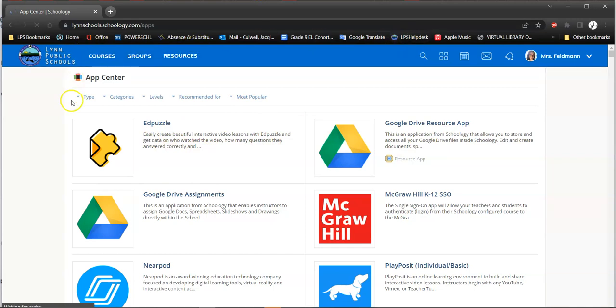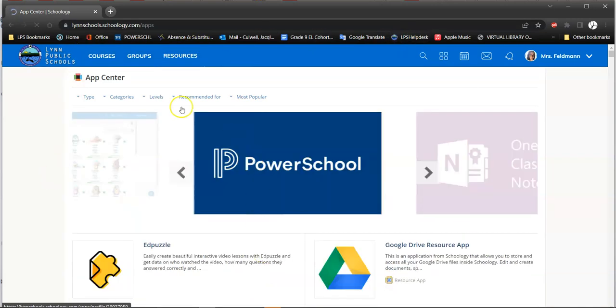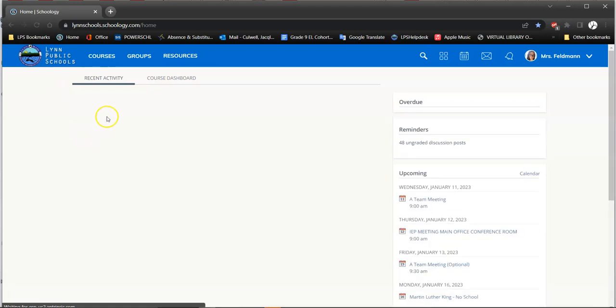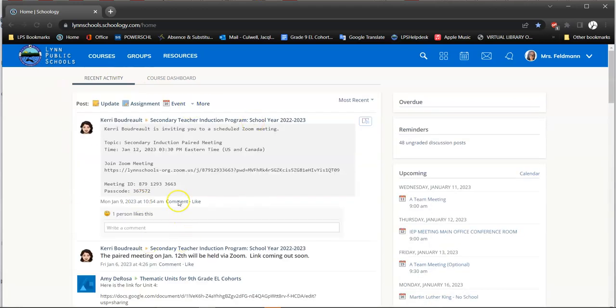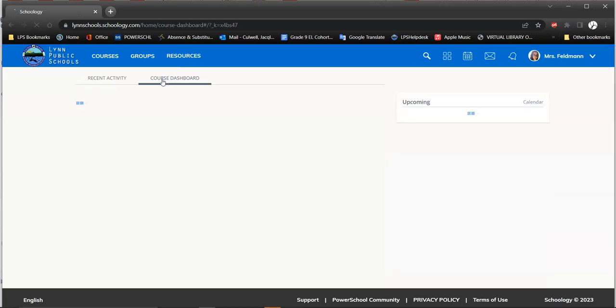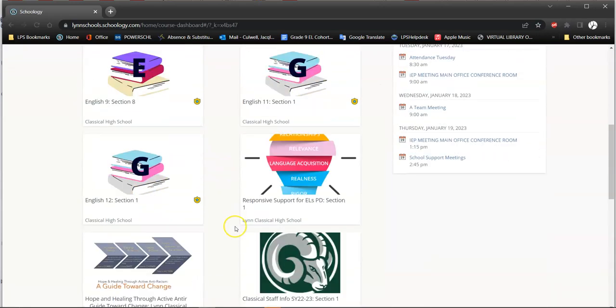If anybody ever wants to return to their homepage at any point in time when they're on a different part of Schoology, all they have to do is click on the Lynn Public Schools icon, and it brings them right back to the main page. The main page, again, has updates, assignments, events. Filtering requires most recent updates or polls. You can also click on Course Dashboard and see all their courses listed.